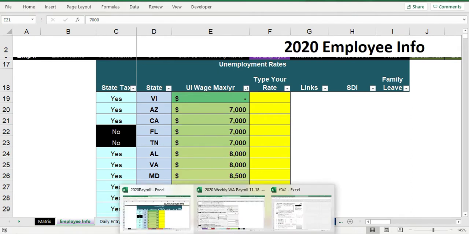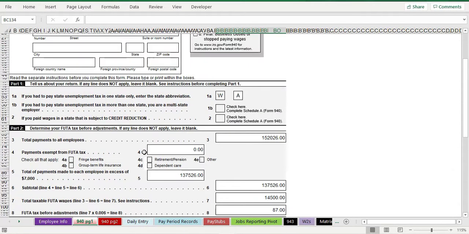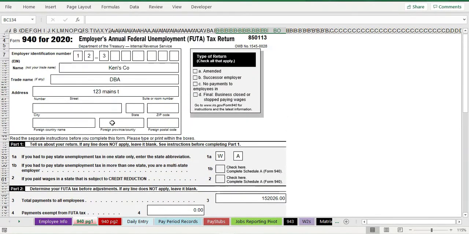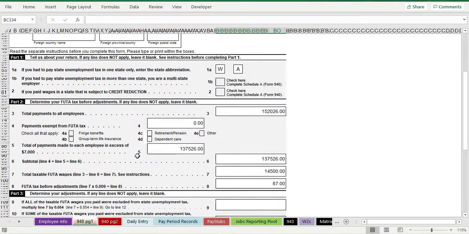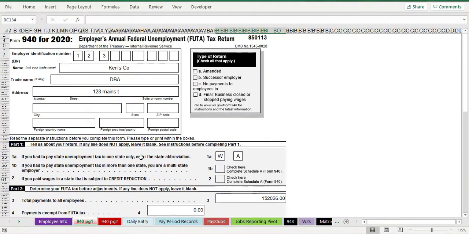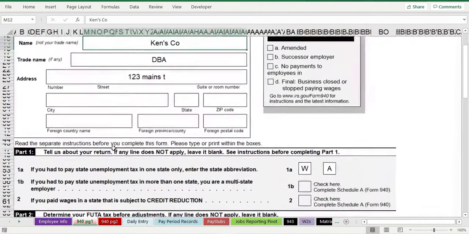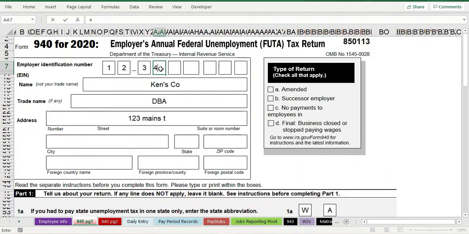So anyway, let's talk about federal unemployment and the 940 and how this PDF works, and what you're going to have to do and what you're not going to have to do when it comes to these kinds of forms in the file this year. So you've got the ability to type in this stuff here. So you type your stuff here.